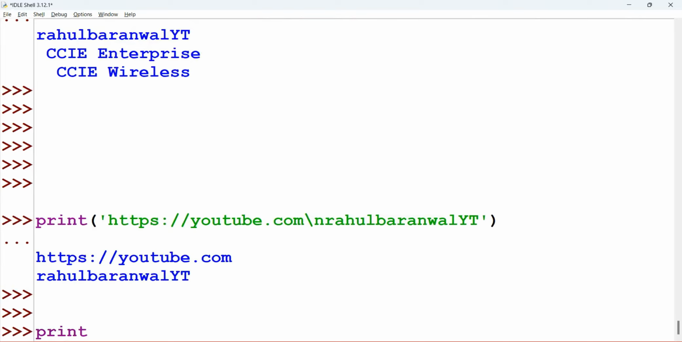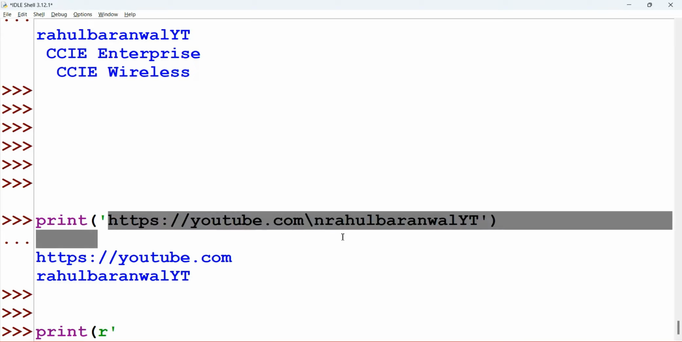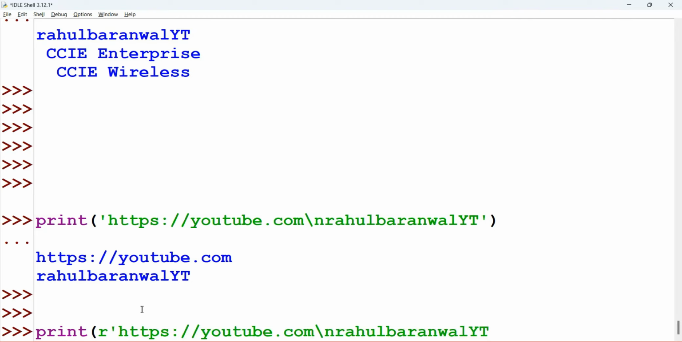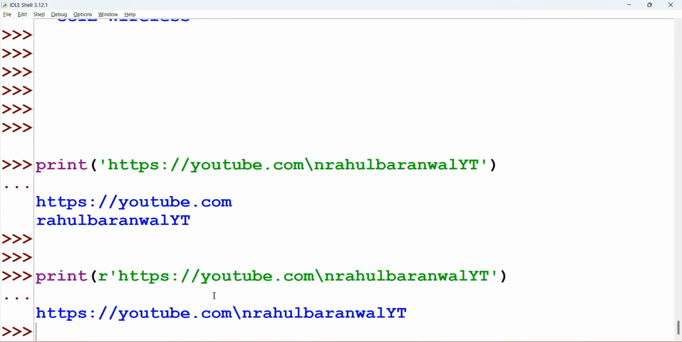So we will start with single bracket, then we'll use the raw option, that means R. Then we'll start with a single inverted comma, copy this YouTube channel name, paste it here, then close it with a single inverted comma and then close the bracket, right? So here we can see we got our channel name with backslash n.